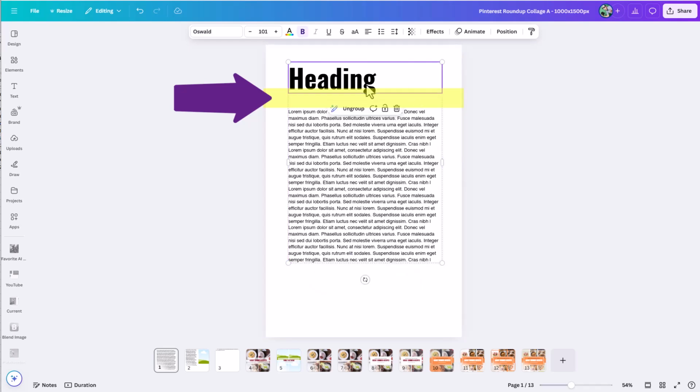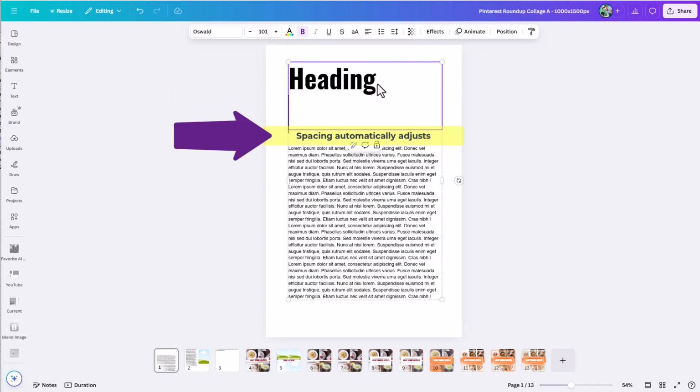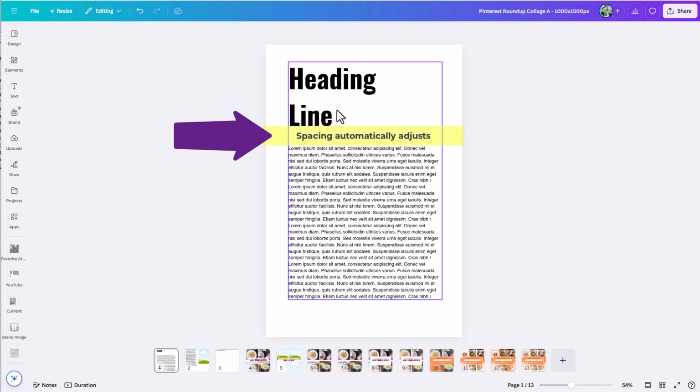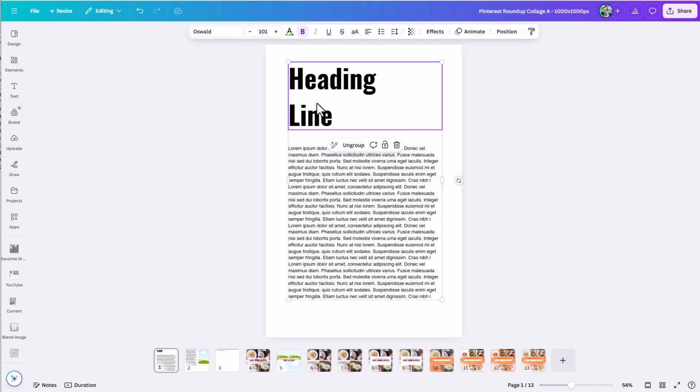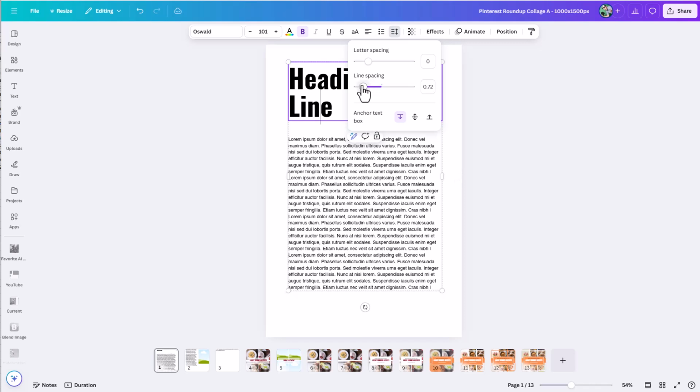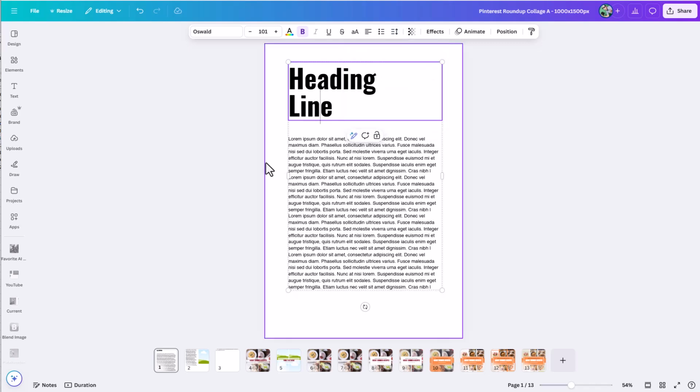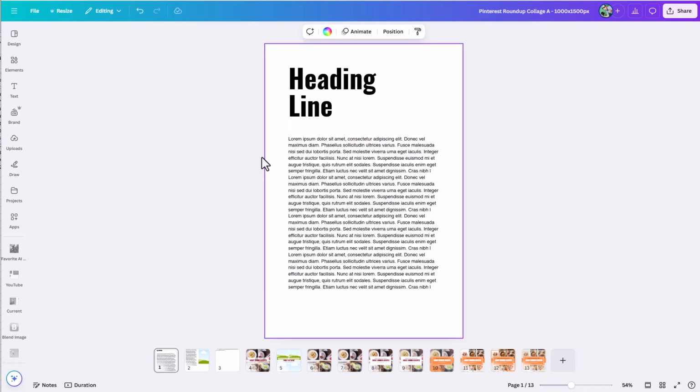Now what happens when we come in here and we add a second line? Well, look at that. Because they are grouped together, it's going to honor the anchor text box rule for this heading as we expand to another line, but it's also going to honor the spacing between this text element and this element here because of the fact that we have those grouped together. So I could come in here now to my heading and maybe I want to just adjust the line spacing a little bit to bring that down, but you'll notice that it's adjusting everything down here as well because we have those grouped together.